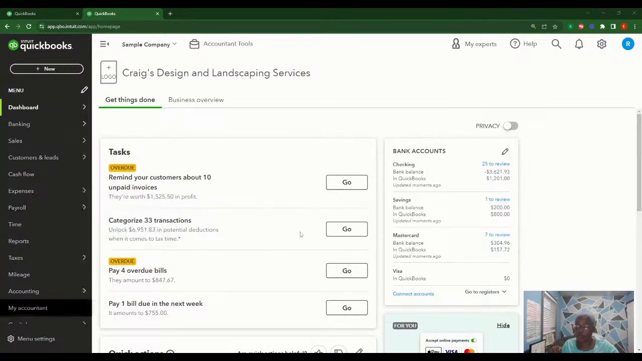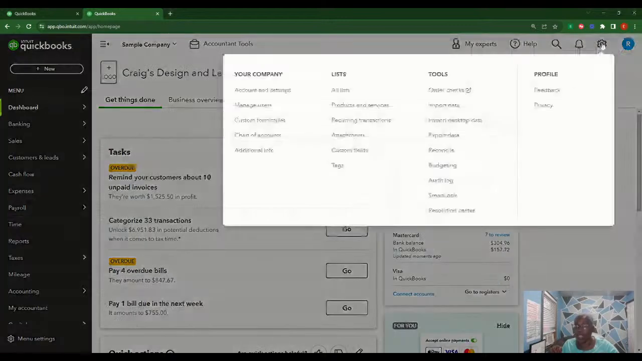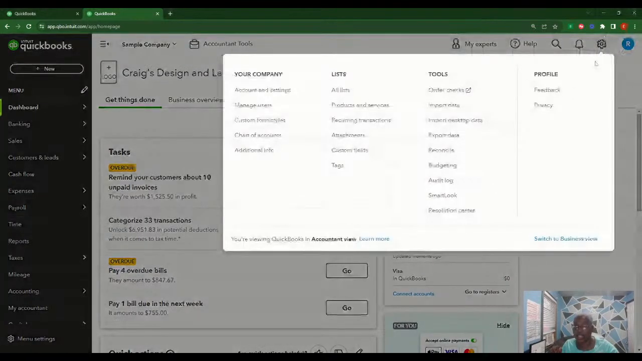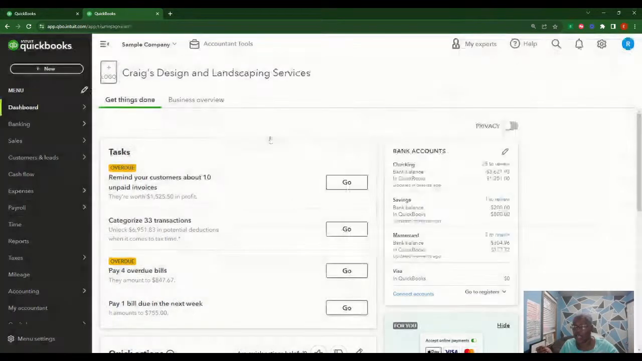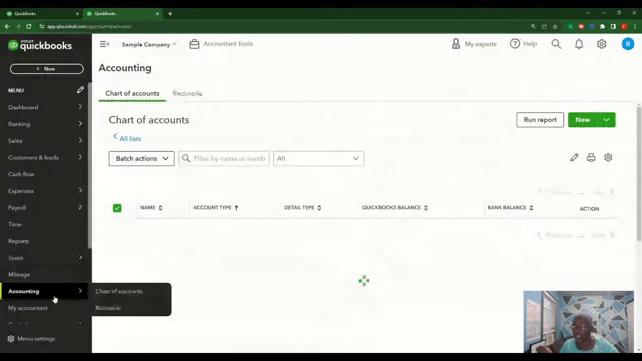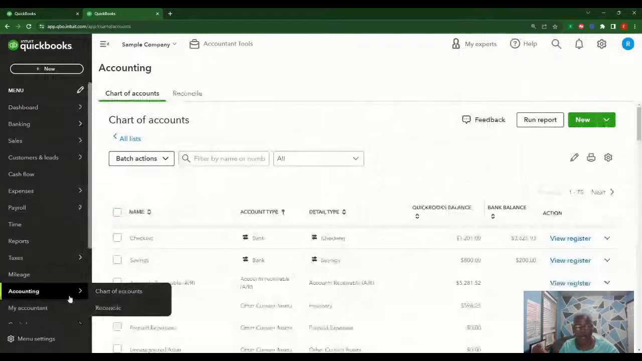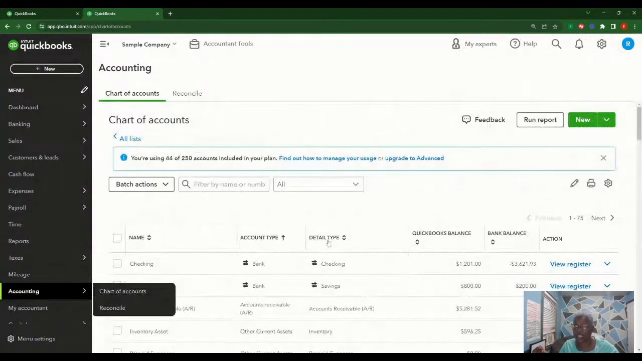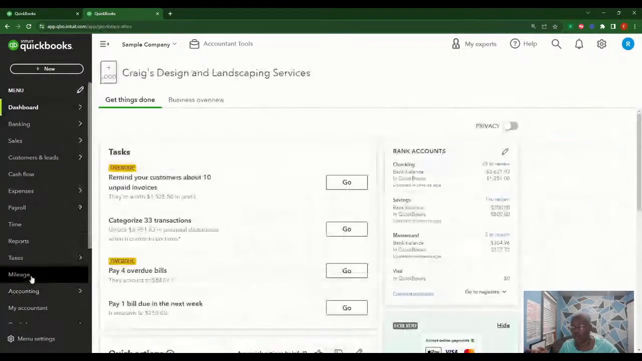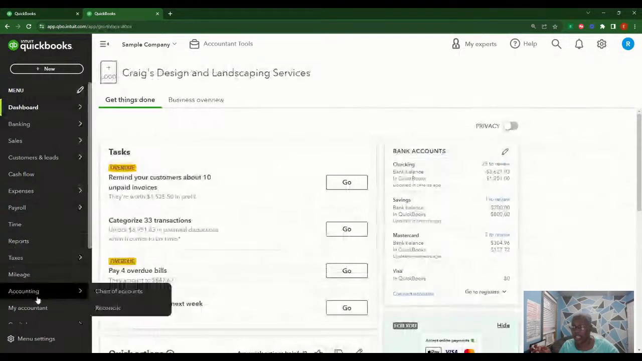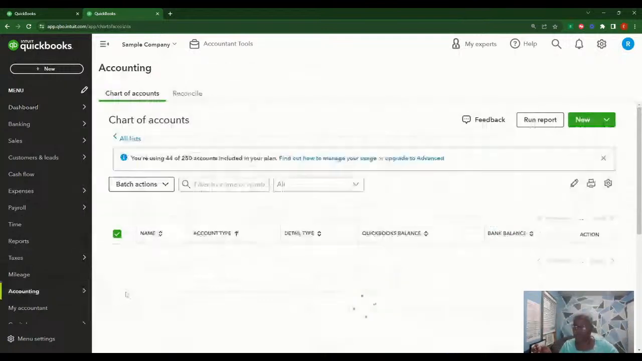Now, if you click on the gear icon right at the top here, over to the left it says your company, you see chart of accounts. Once you click on it, you'll notice Accounting on the left navigation bar is highlighted. If we were to close this and go to the dashboard, you can also go right to Accounting on the left side and hit chart of accounts.